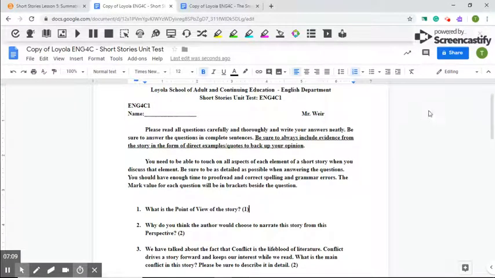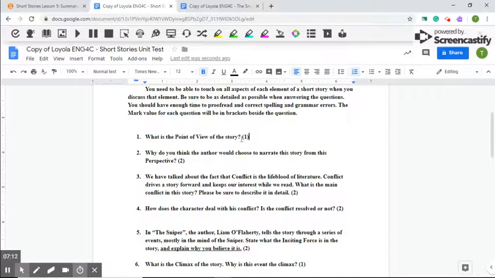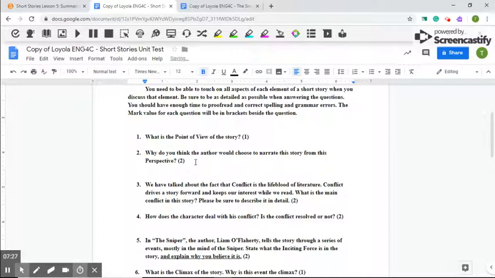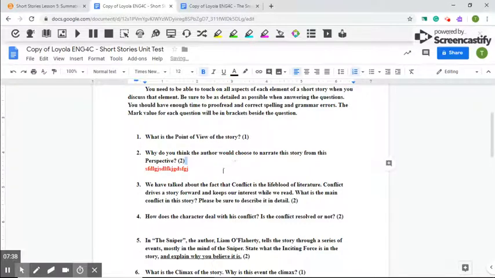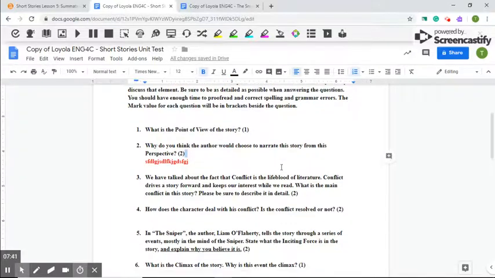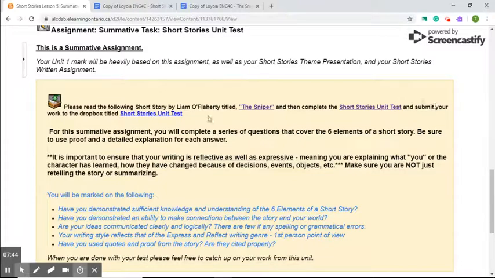And the mark value for each question is beside it. So obviously, what is the point of view of the story? It's worth 1 mark. Why? Explain why you feel it is. 2, you're making connection questions are always going to be worth more. So go through and you can just literally take it and answer the question right here. And if you want, you can even put your answer in a different color so it stands out, so I know what your answer is. Okay, and simply you're going to do that, and then once you're done, you're going to submit it here to the Dropbox, and then you're all set.